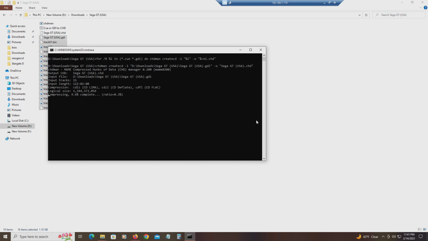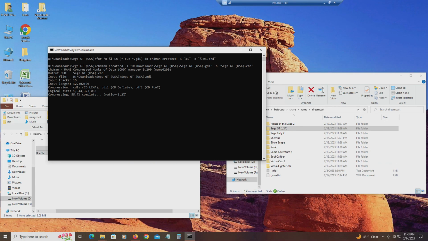This will take a couple of minutes, or maybe 30 to 40 seconds, depending on your CPU. You see that ratio thing? That's how much it's being compressed. 42% compression ratio. So I'll calculate the compression ratio after it finishes and see how well it compressed the file.